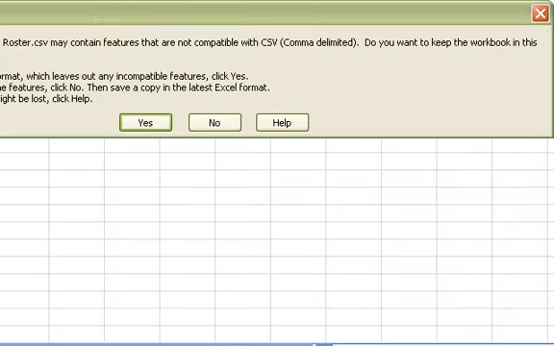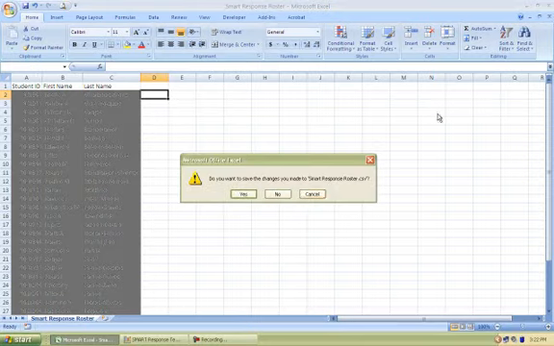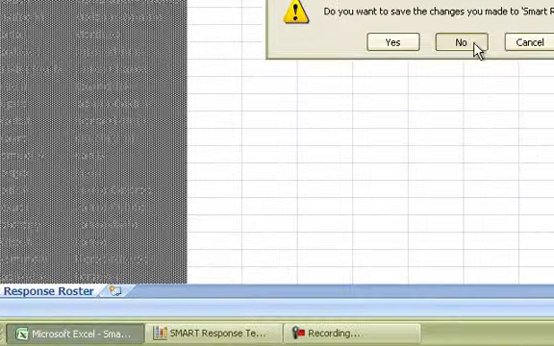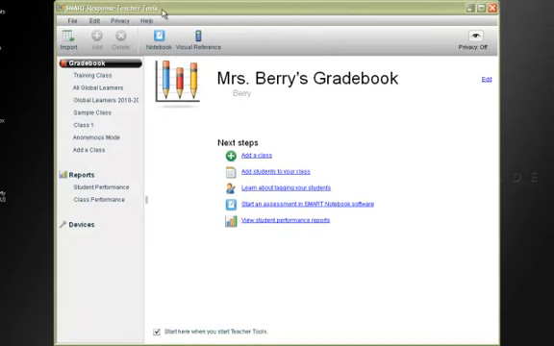And you'll get this pop-up window about the format. Go ahead and select Yes. You can now close your Smart Response roster. You don't need to save again because we just did. And we're going to open our Smart Response Teacher Tools.